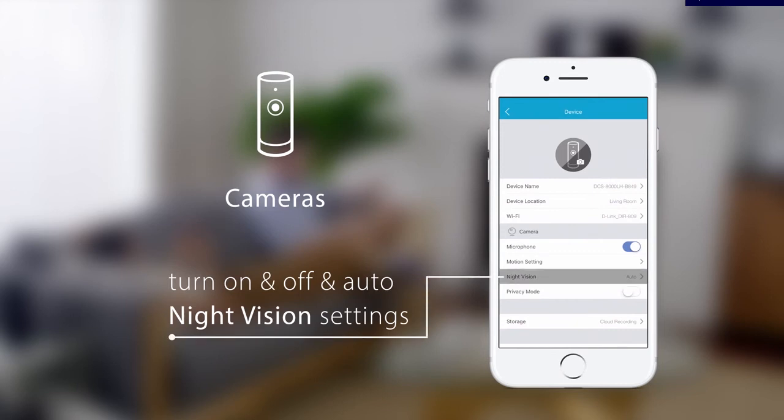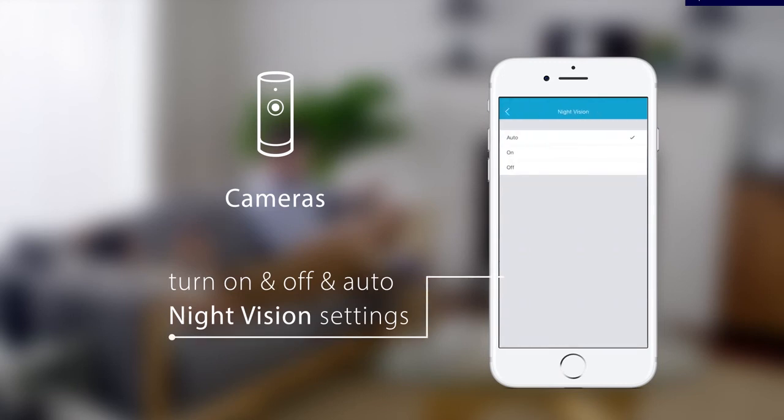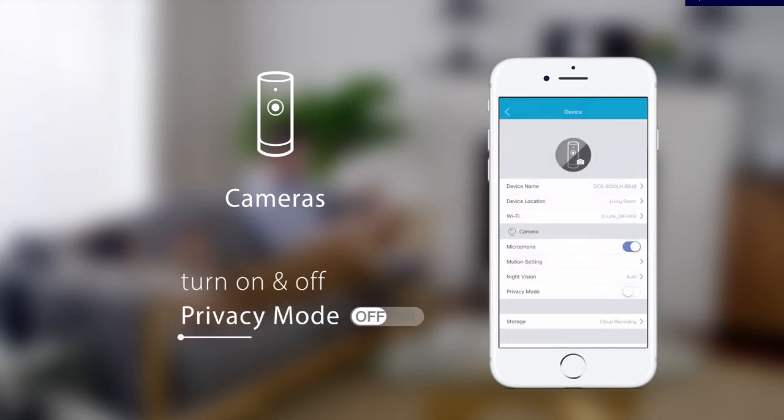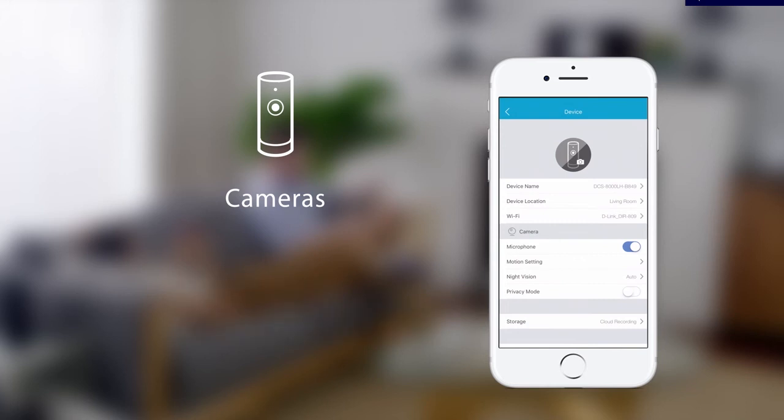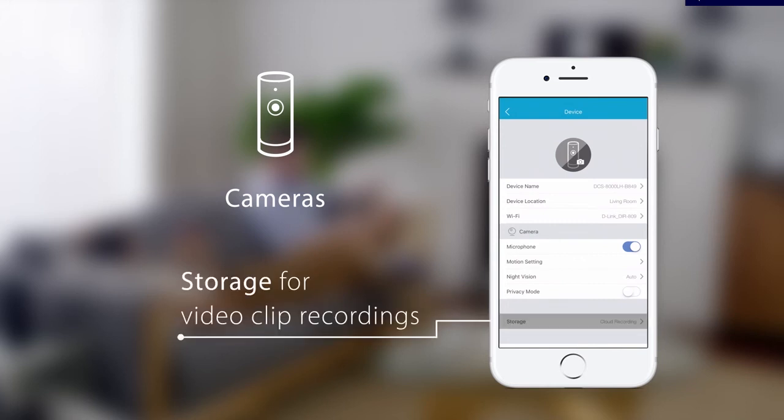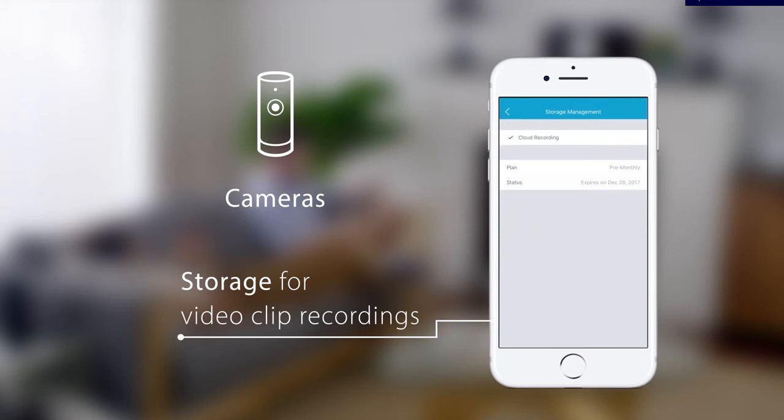You can set night vision to auto, on or off, and turn privacy mode on and off. You can also select which storage to use for video clip recordings.